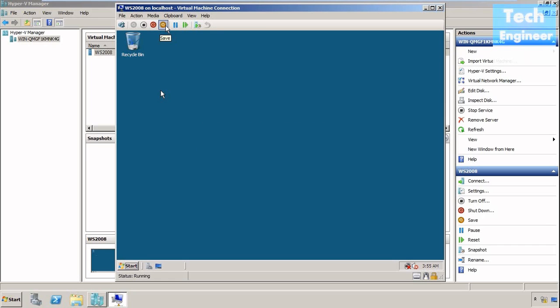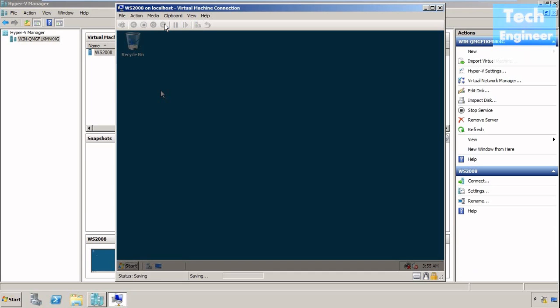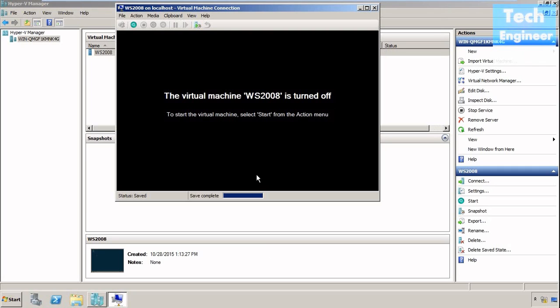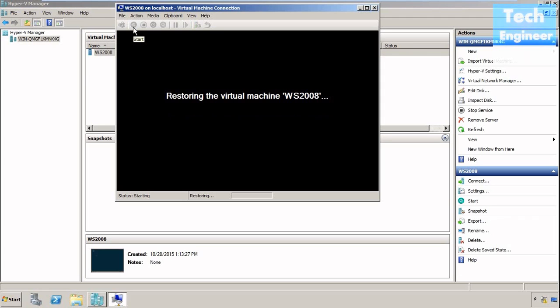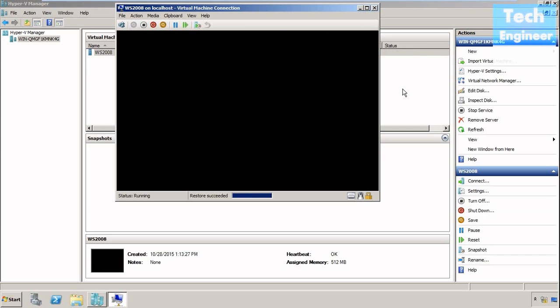For example, for some reason you need to go somewhere, or you are doing testing or practicals in the machine, and in between you want to work around some other things. You can save the state and just go. Once the state is saved, you can start the machine back again. The status is saved, and it will restore your machine from where you left.